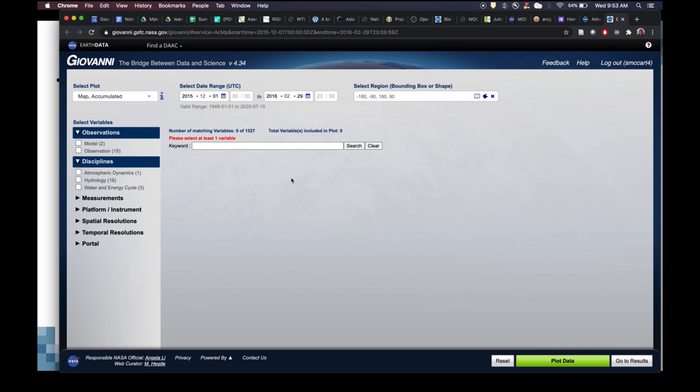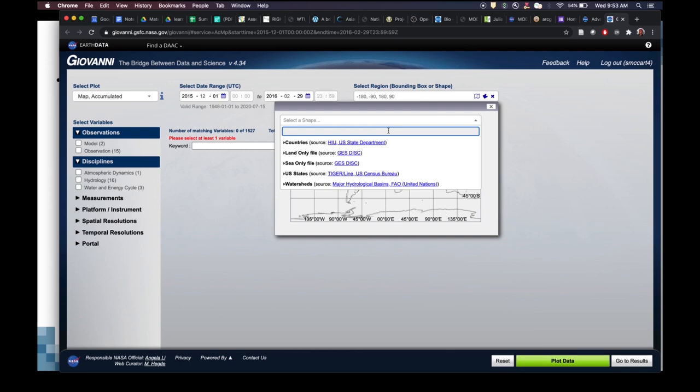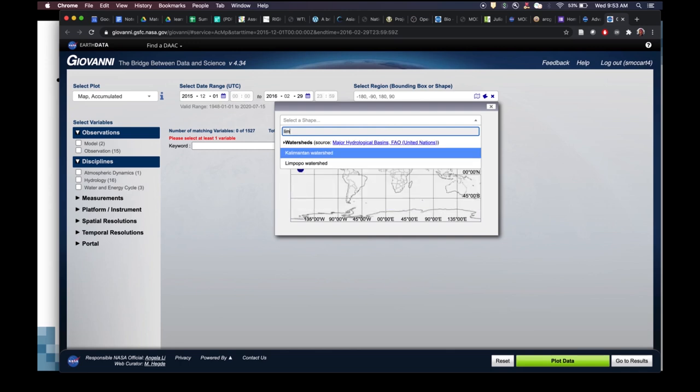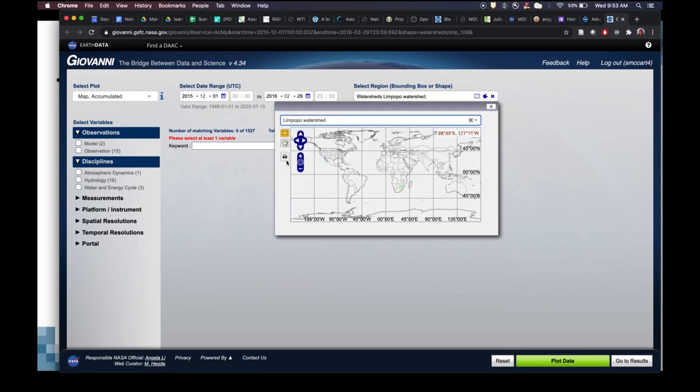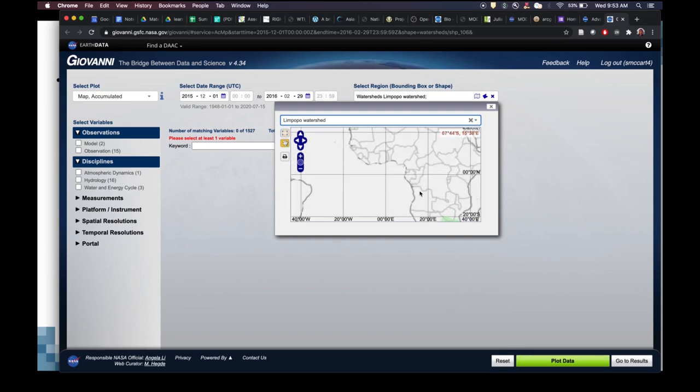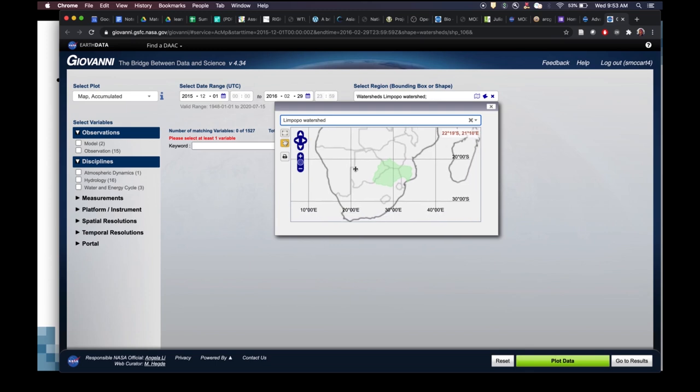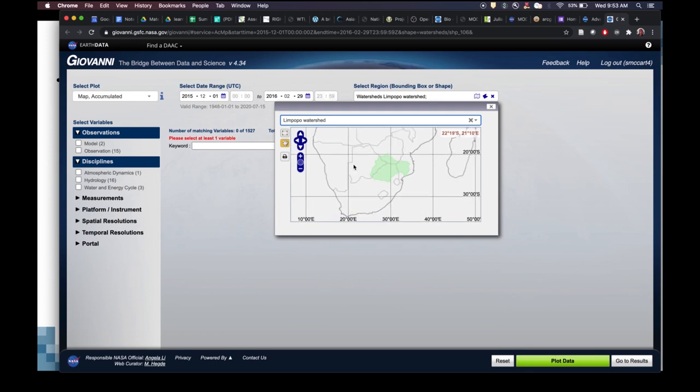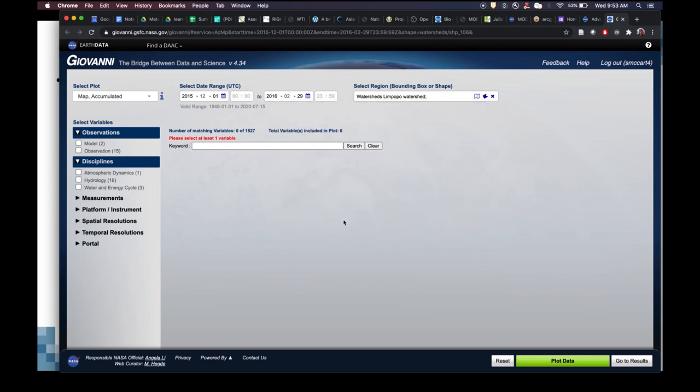Under the select region, we'll click on the blue icon to select a shape from Giovanni's database of shapes. We'll type in Limpopo watershed, and then we can click on the highlighted selected watershed. And then we can zoom into that and pan to it, and we can see that, in fact, the river basin is delineated in Giovanni. For a keyword, we're going to type IMERG final monthly. And we'll click search.